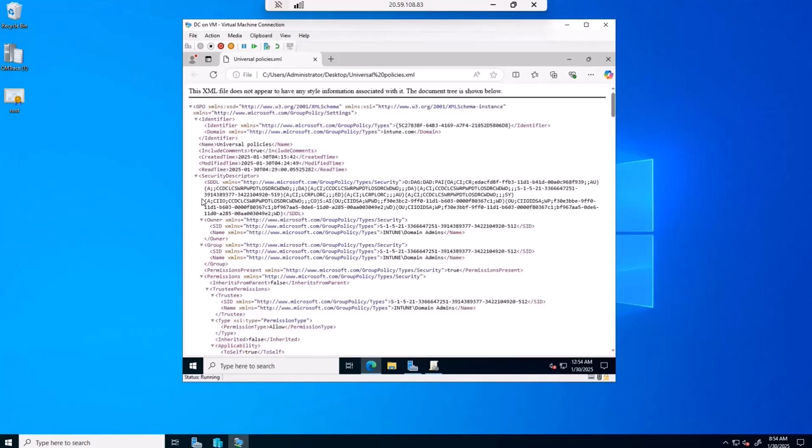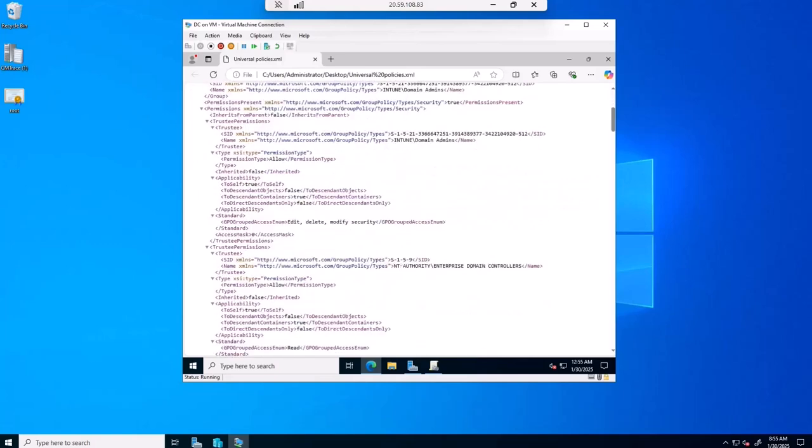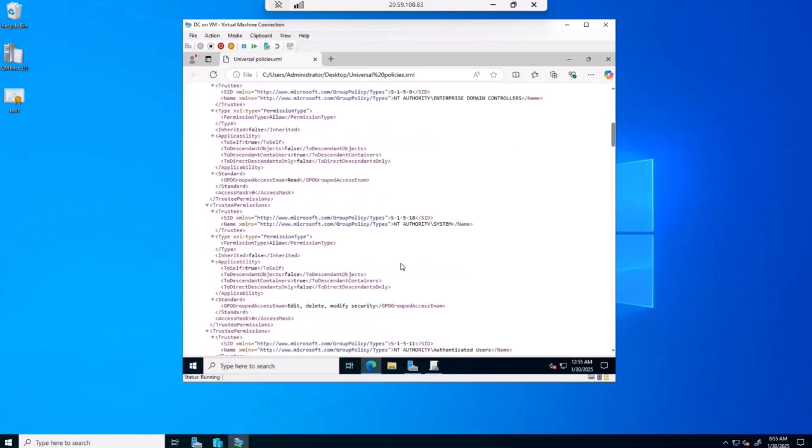So I'm just double clicking and opening this XML, and this XML is nothing but the metadata of the group policy that we have created. So this contains all the settings in that group policy. If I scroll down, I'll probably be able to see everything that was configured.